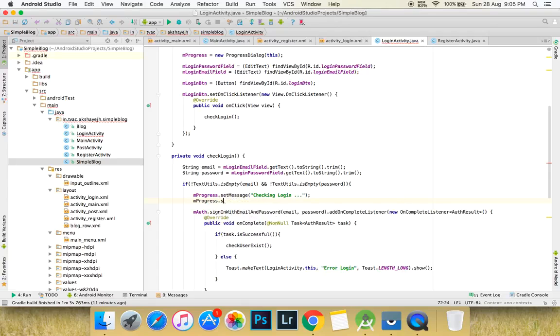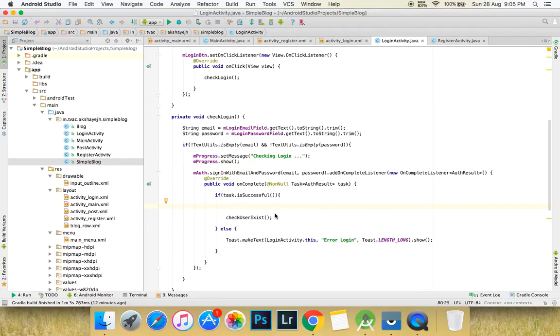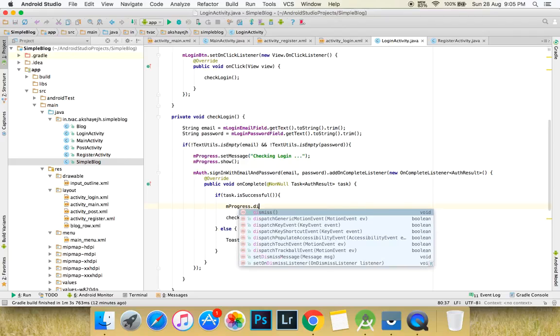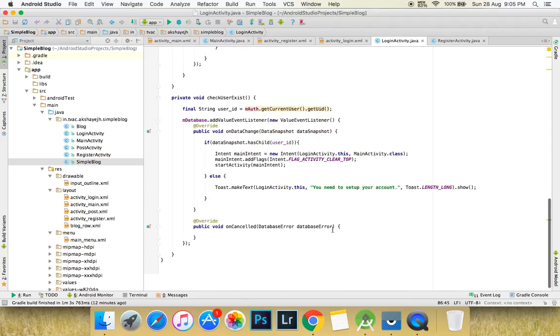dot show. All right, and when it should hide is in check user exist, mProgress dot dismiss, and also when it displays the toast. All right, so this is one thing that I wanted to do.